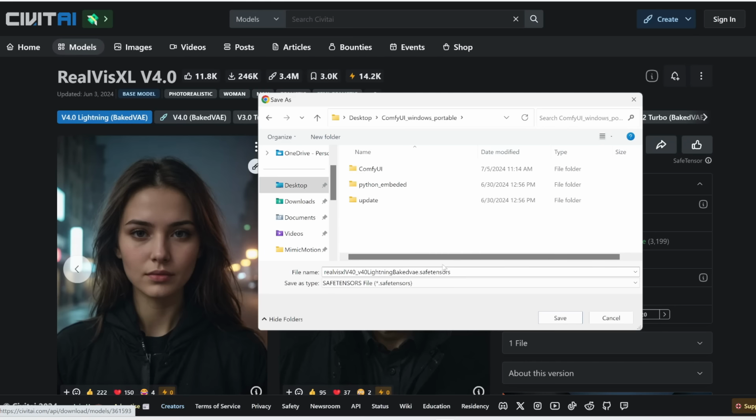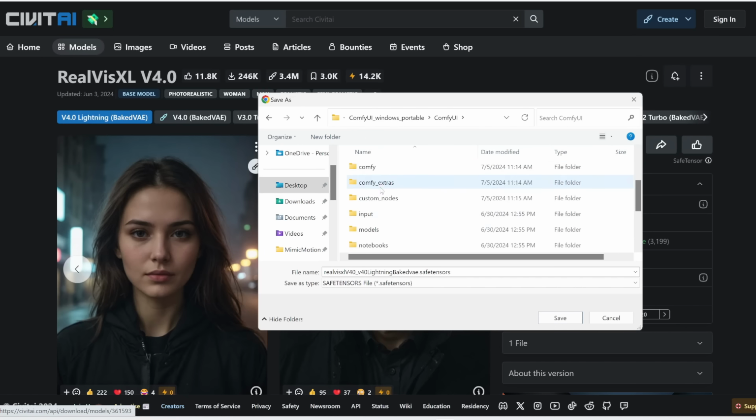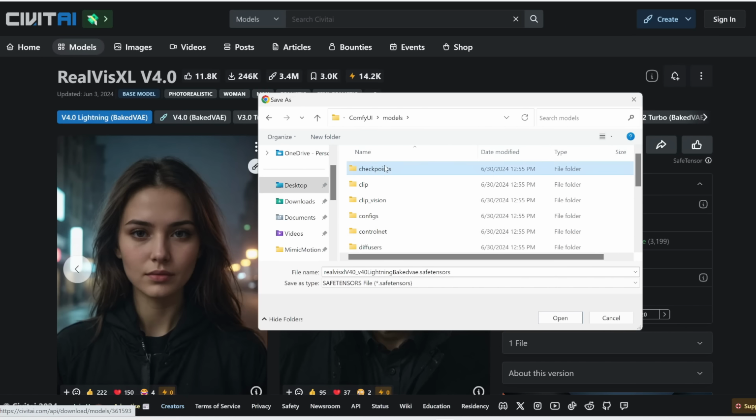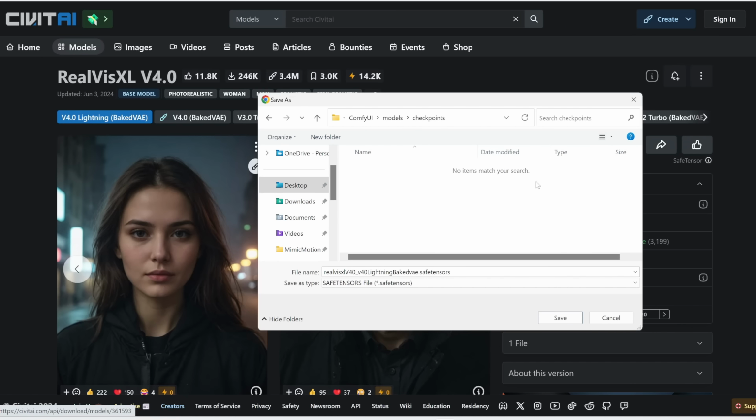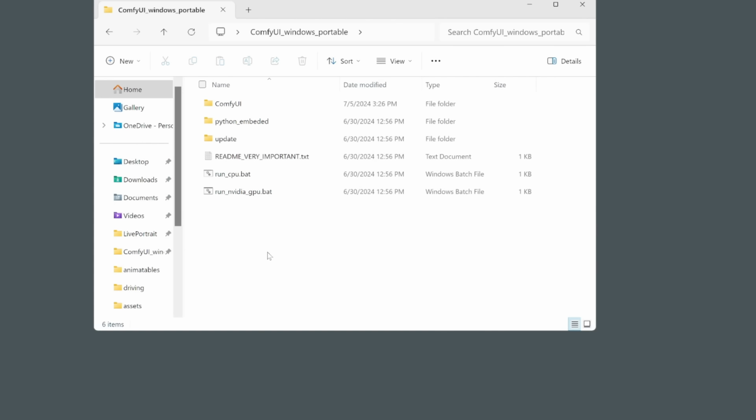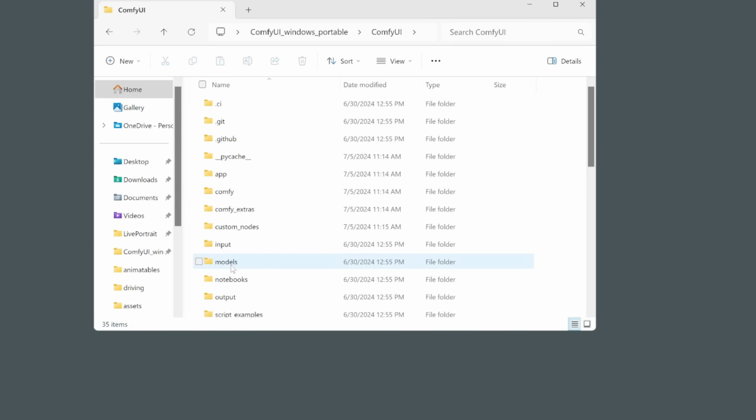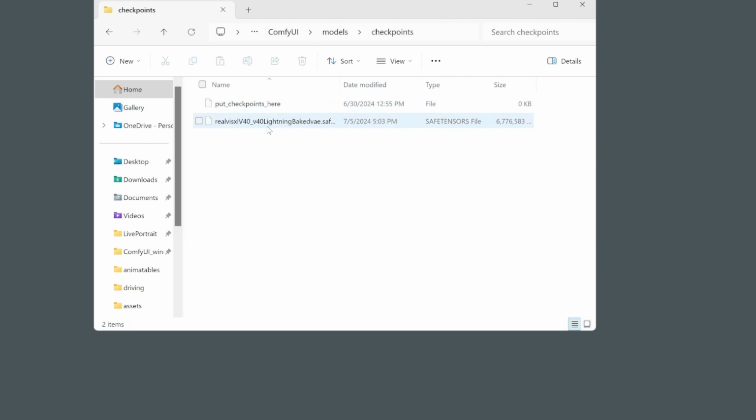And then you would place your download, which is a safetensors file, in ComfyUI, and then models, and then checkpoints. So let's save it directly in this folder. So once you've downloaded the checkpoint or the model file, make sure that it is located in ComfyUI, then in models, and then in checkpoints. So notice that I have downloaded this RealViz XL safetensors file in this folder.